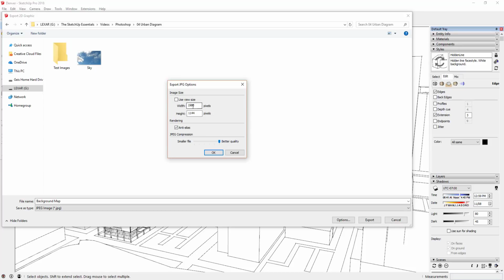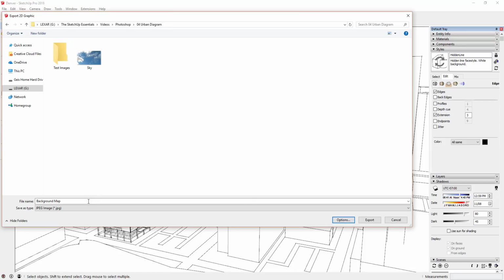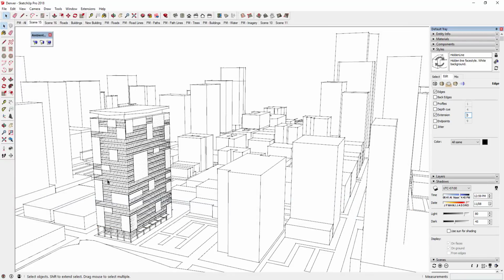In this case, I just typed in 1920, and I'm just going to let it keep the aspect ratio. You could also export this bigger if you wanted to, or you could use your view size. In this case, I'm just going to pick this, and I'm going to name this Hidden Line, Edges, and Extensions. And I'm going to hit enter.